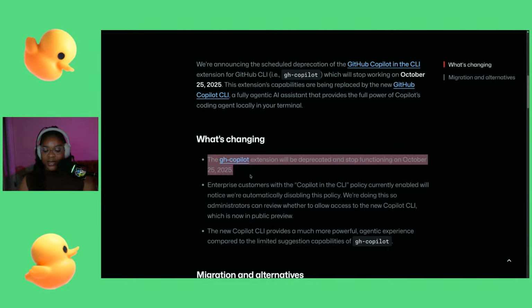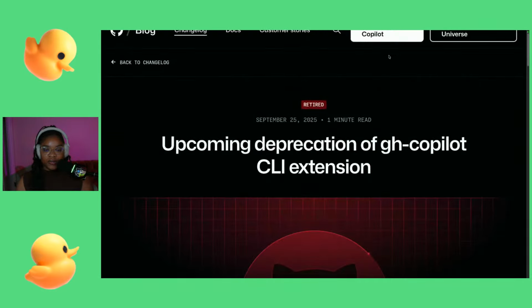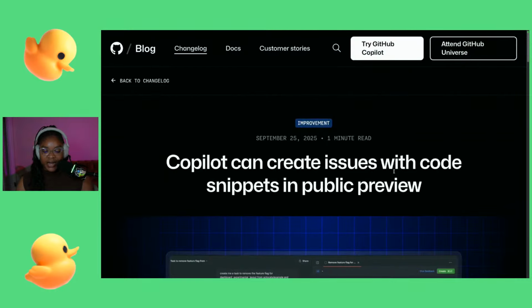So because of that, we are deprecating this. It'll be sunset on October 25th. If you're still using that, that's something to know. You can uninstall it from your environment and go forth and build with the Copilot CLI. So Copilot can now create issues with code snippets in public preview.